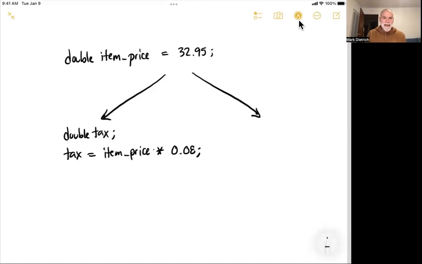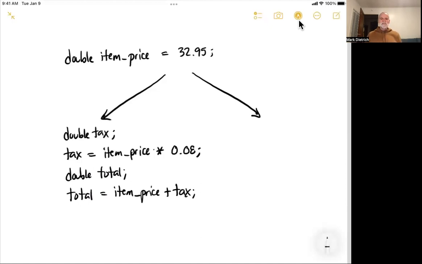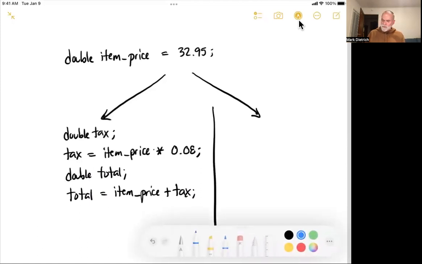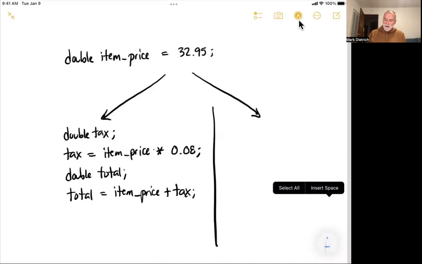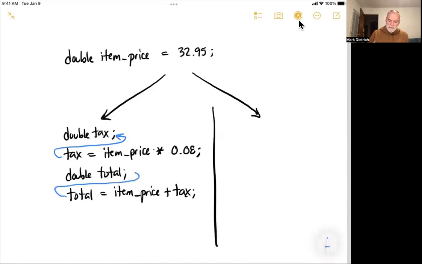And then given that, we could certainly calculate the total. And that's going to equal the item price, of course, plus the tax. So that's one way to do it, is to calculate all of these independently. Of course, we could tighten up our code a little bit here by combining these two lines.